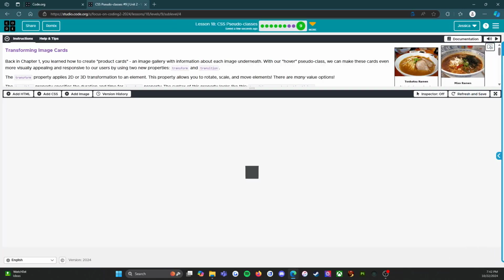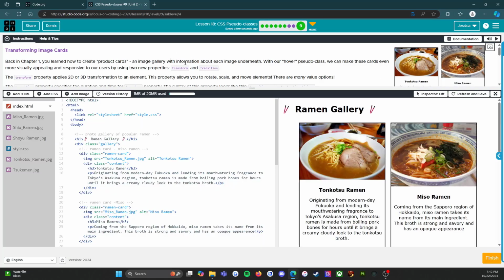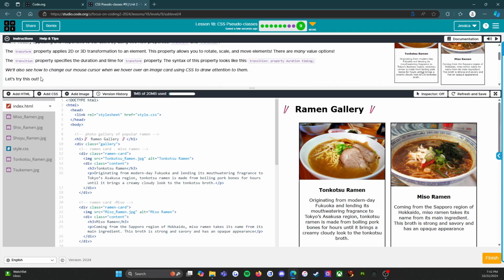So back in chapter 1, you learned how to create product cards. We did indeed. An image gallery with information about each image underneath. With our hover pseudo class, we can make these cards even more visually appealing and responsive to our users by using 2 new properties, transform and transition. The transform property applies 2D or 3D transformation to an element. How cool. This property allows you to rotate, scale, and move elements. There are many value options, I bet.